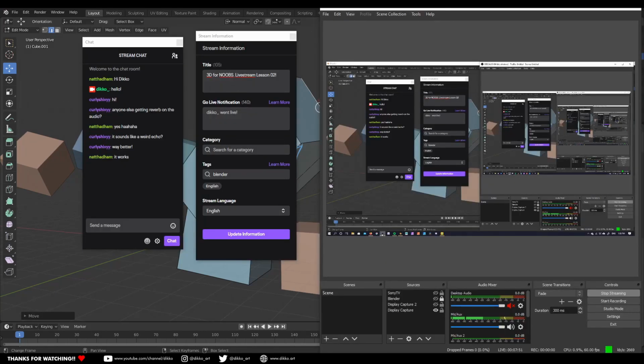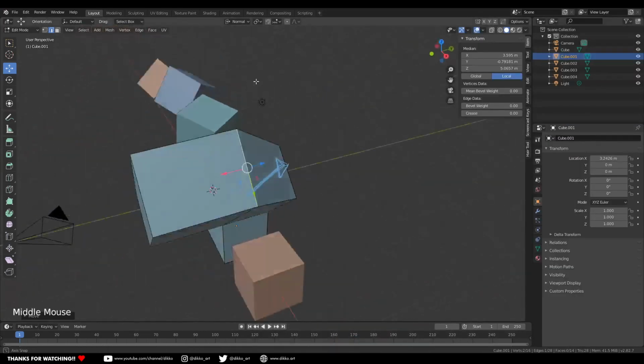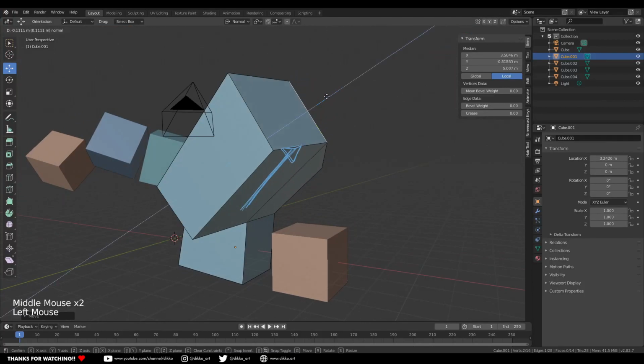Let's see what they... yeah, just making sure I'm not losing track of the comments because I don't have two screens at the moment.